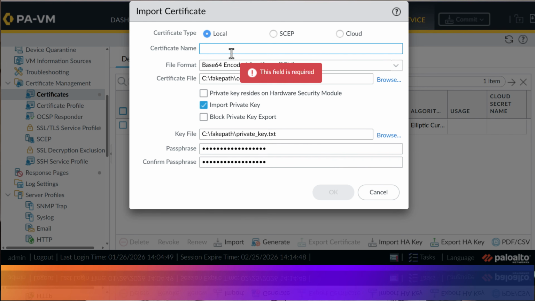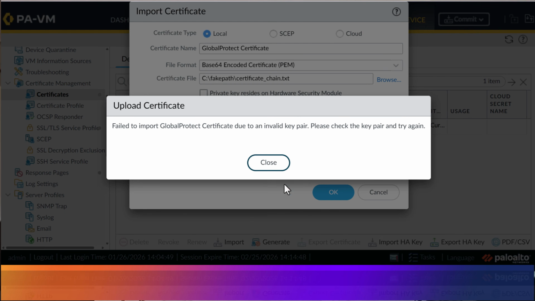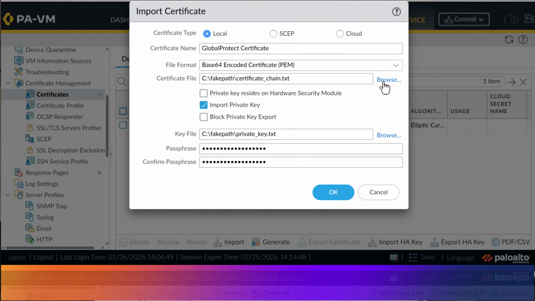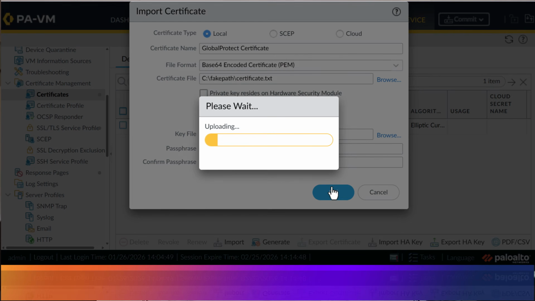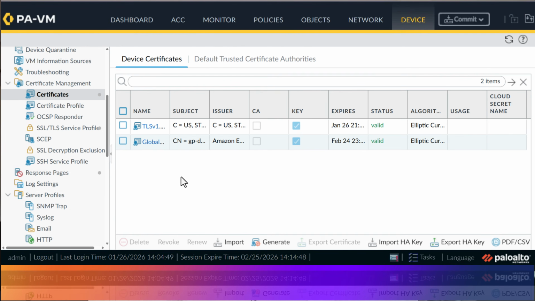And I'll just call this GlobalProtect certificate. All right. Okay, it probably doesn't like that I use the chain. Let me just try to use the certificate here, see if that works. There we go. Okay, that worked. So just don't use the full chain, use certificate.